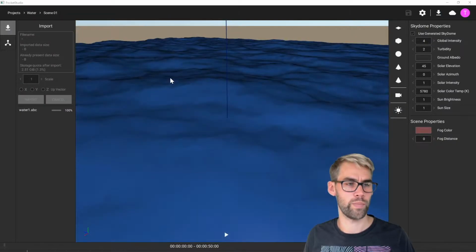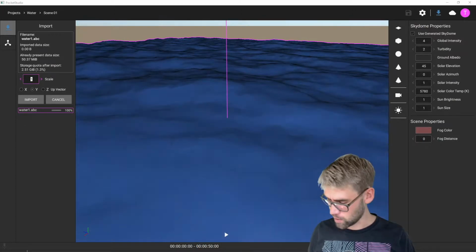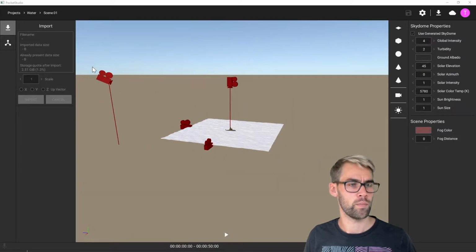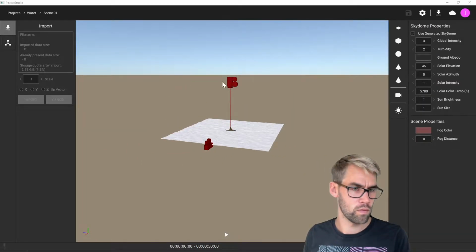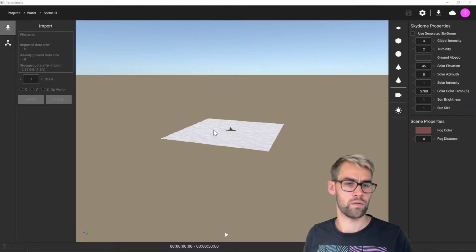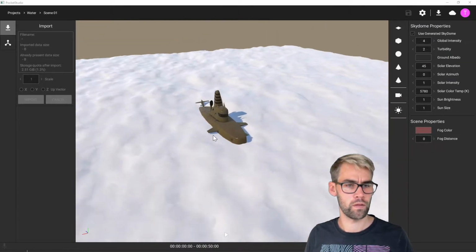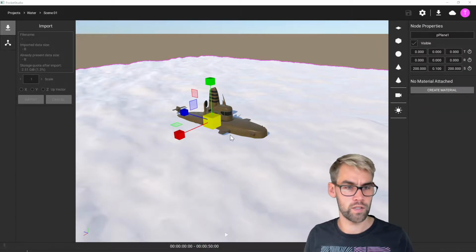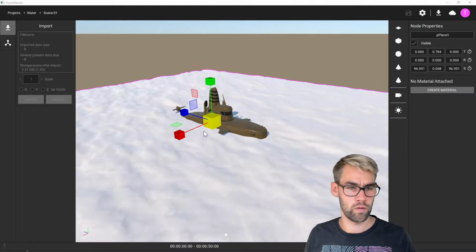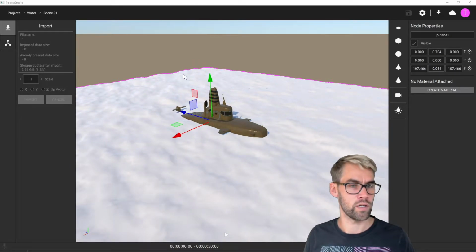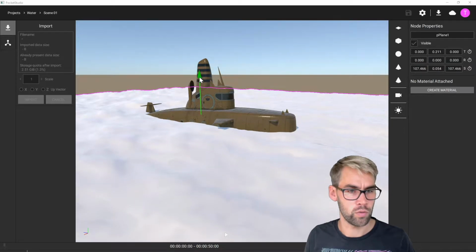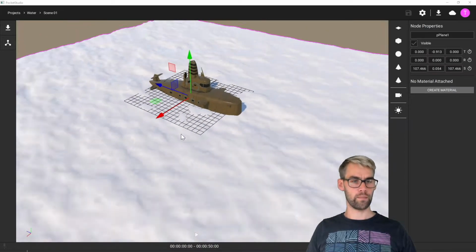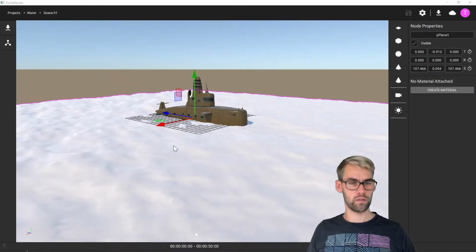Whoa. It's big, so I'm going to scale that down, hit import, let's come in with some cameras, let's get rid of those, and maybe it's still a little big, so R to scale, and let's drop it down a bit as well, W to move. Okay, so that's our water.